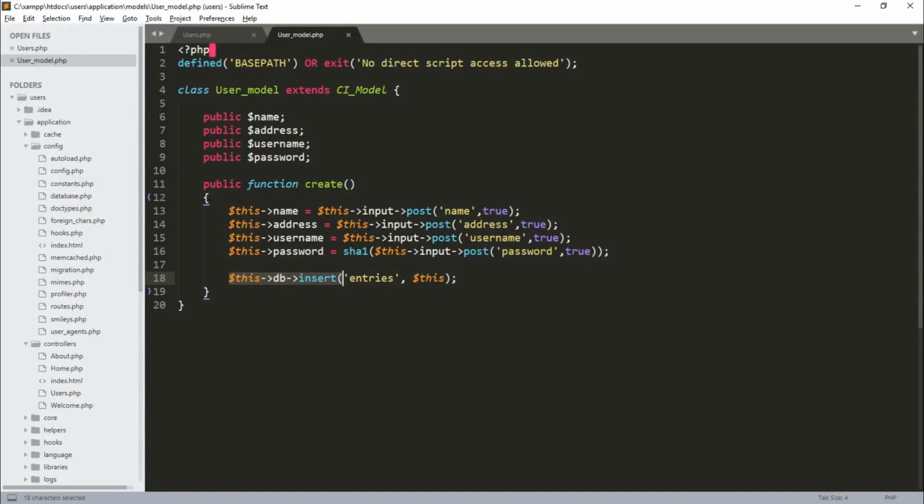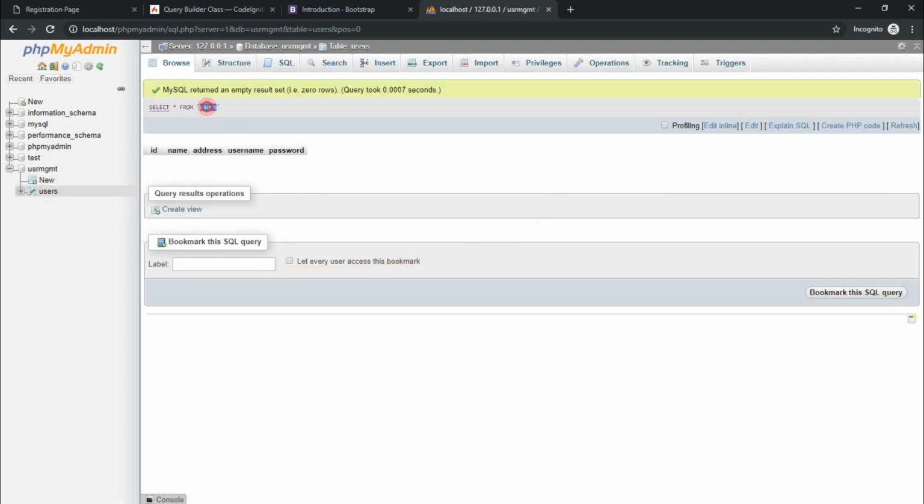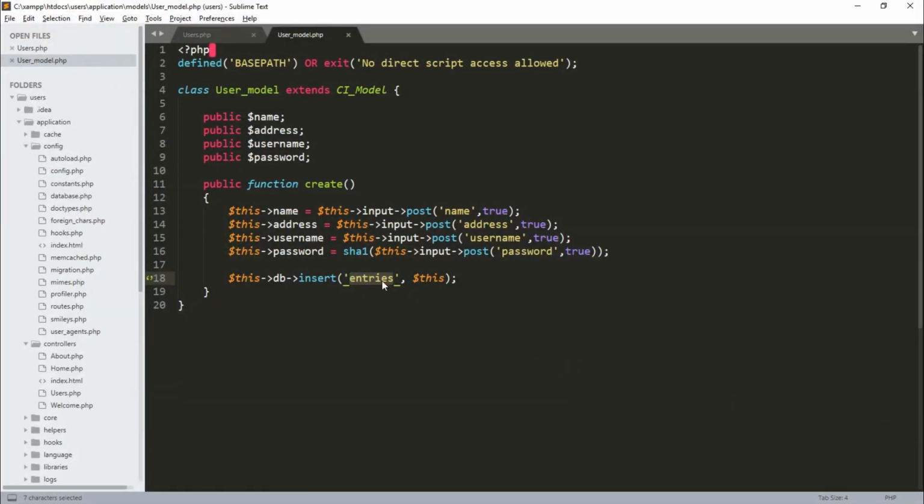So in that case, we need to set this to the table. Since we have created our database and our table, we need to set that to the table that we have created, which in our case is the users table. Then let us set this to users. And now let us try if this is working.